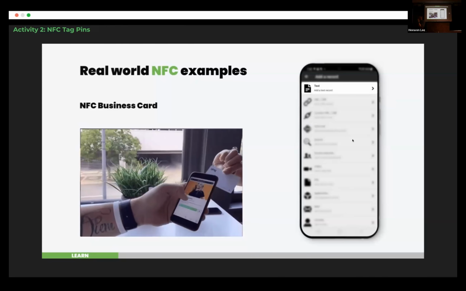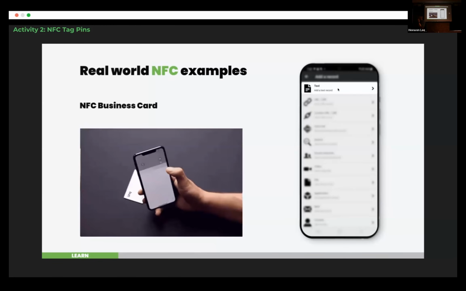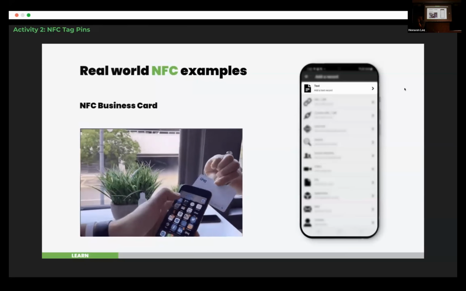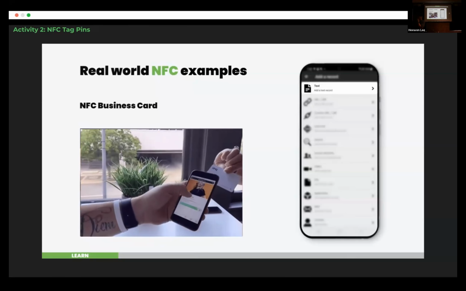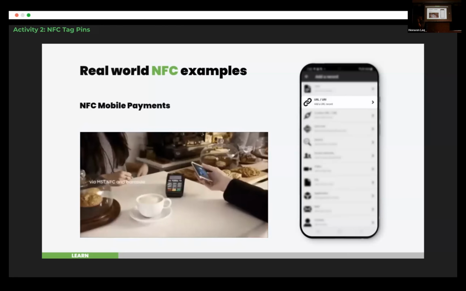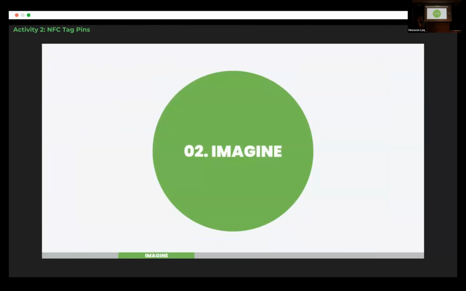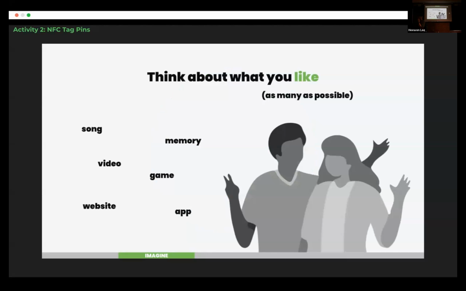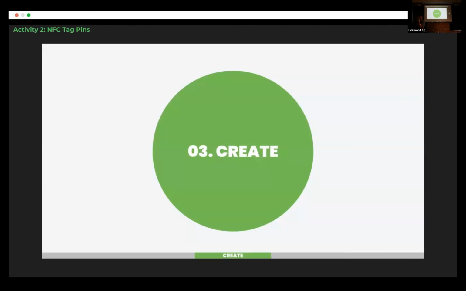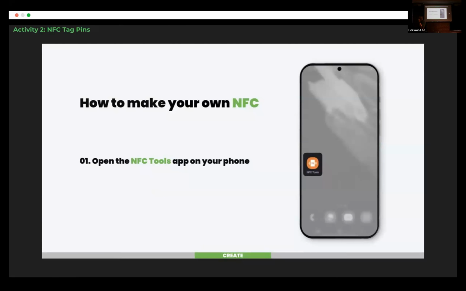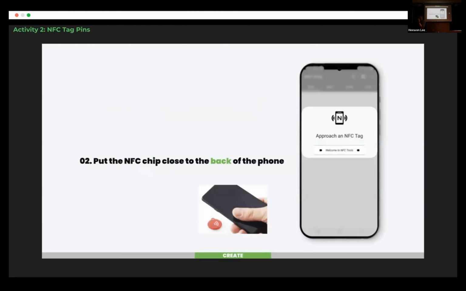And then we have screenshots from the app that we'll be using, and the different features on the app that enable these different real world examples. So portfolio, mobile payments. And then for the Imagine section, we would have students think about what they want to store on the NFC pins. And then teach them how to use the NFC Tools app to program their NFC tags.